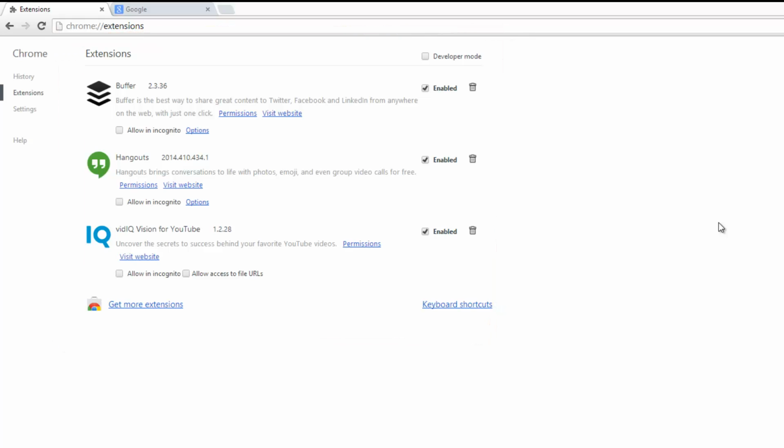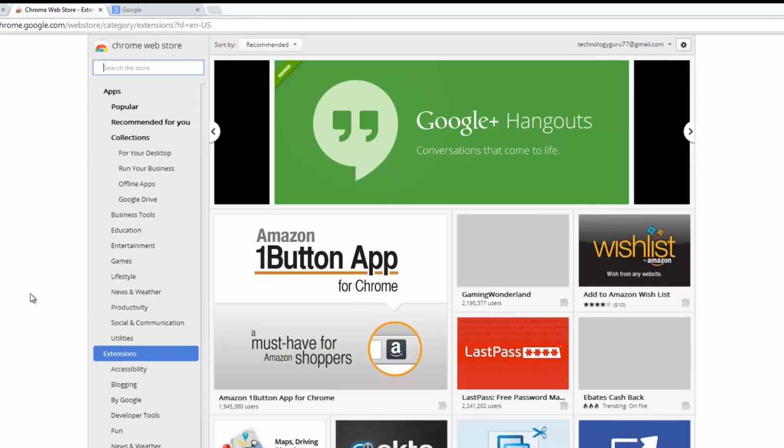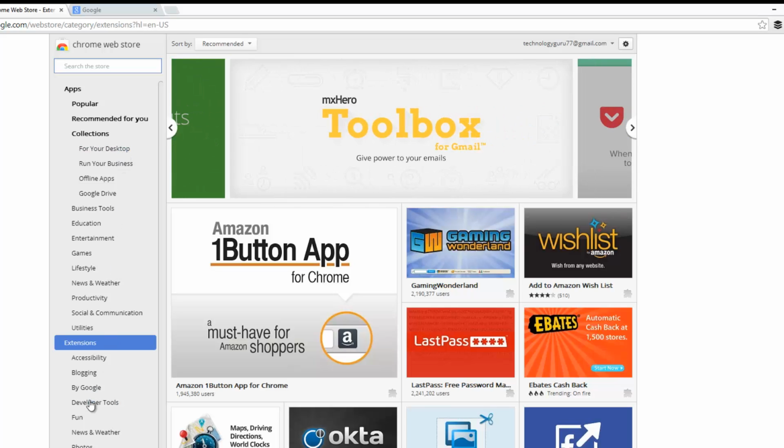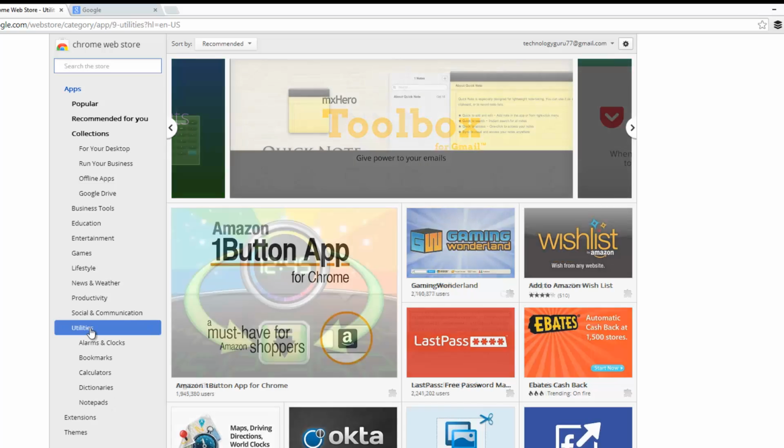If you want to install an extension, all you need to do is go over to where it says Get More Extensions right here. There's a link right there. Click on that. You'll be prompted to the Google Chrome Web Store, in which you can go and look at all of the popular Google Chrome extensions. You can look at the most downloaded. You can look at the ones by category. You can look at the ones by like utilities. You can go in here and install those.